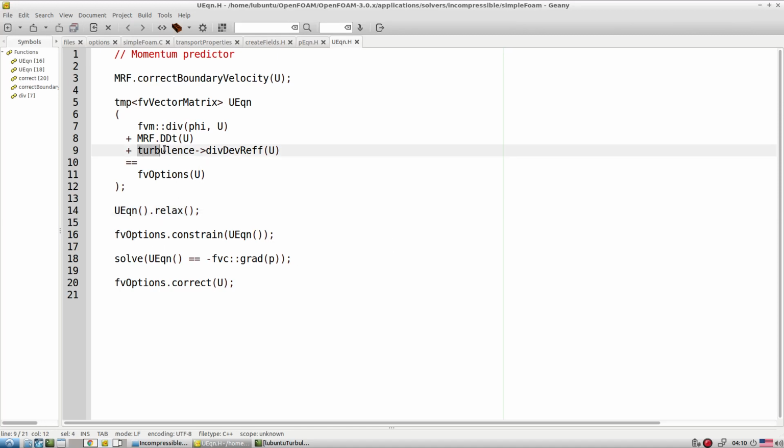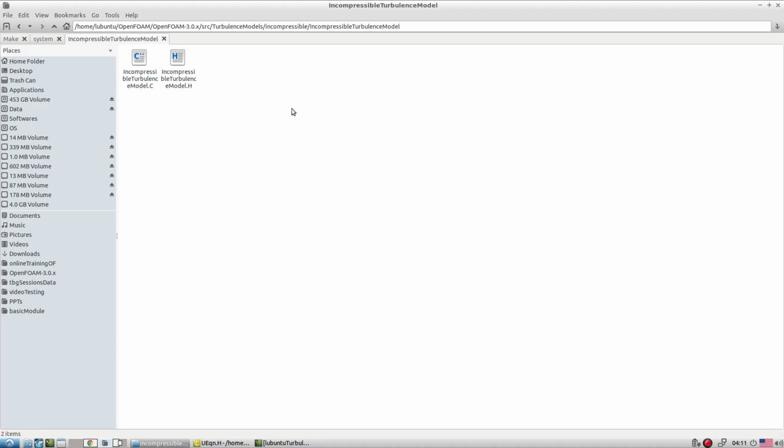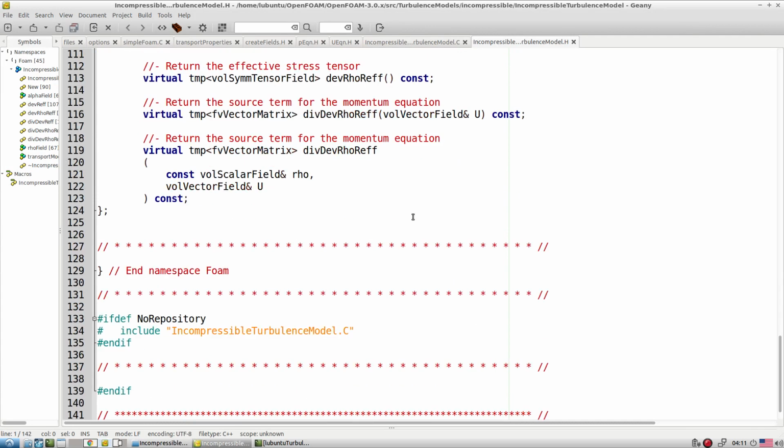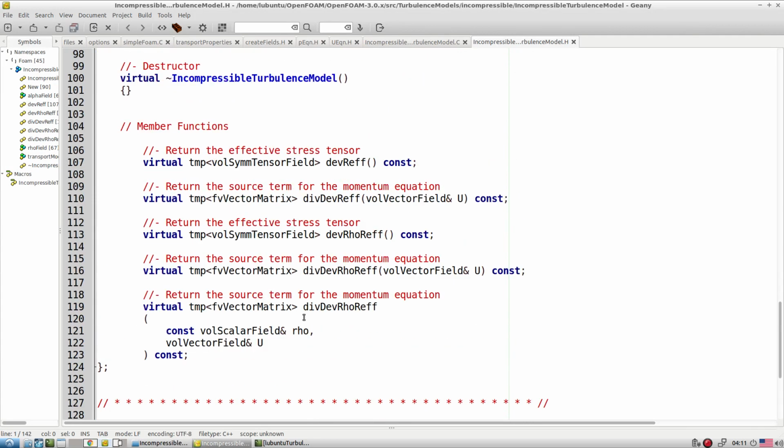This turbulent directed to this particular line facilitates the calculation of nu-t with the help of the proper turbulence model. Okay, so if you want to look at it, it is coming under the incompressible turbulence model. Let's look at this entry here. If you go to the .h file, it is its member functions here. This one, and the argument is this.